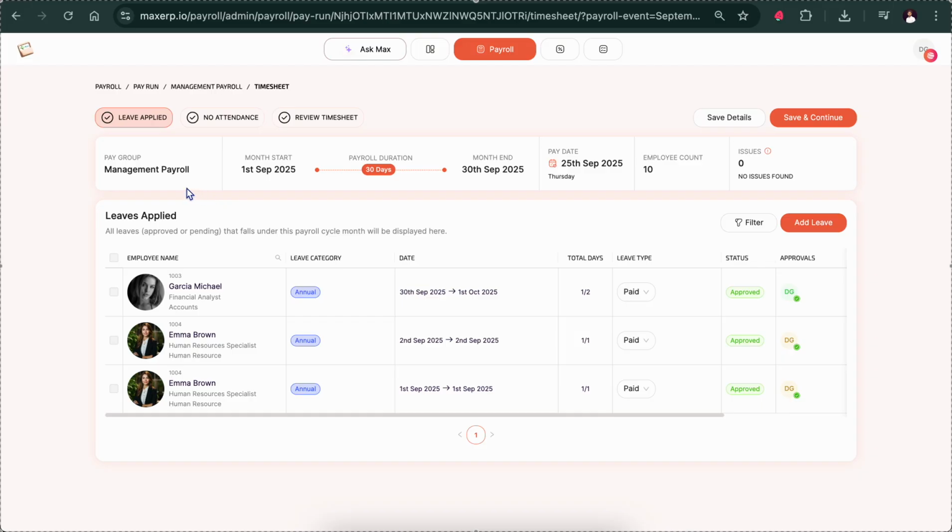As you can see, we have leave applied in timesheet. We have three steps that need to be completed in the timesheet. First, we have leave applied. Here we can see the leaves that have been applied by the employees, and we can make changes. We can approve them. We can reject them. We can also see if we want to make the leave type as paid or unpaid.